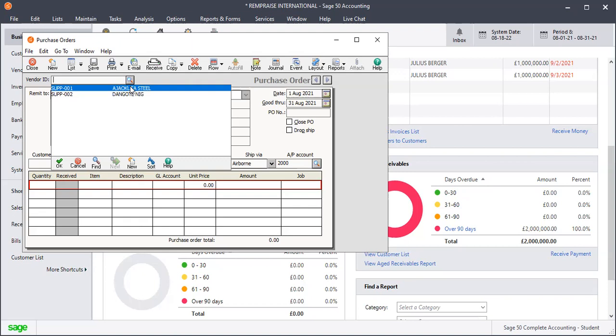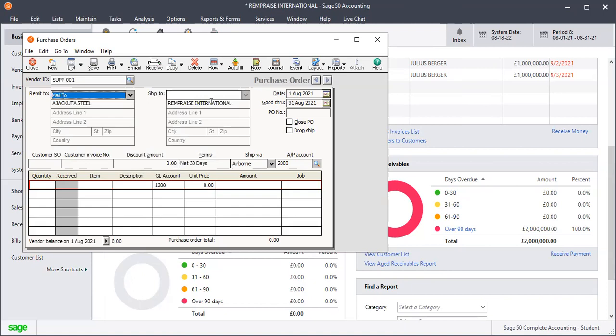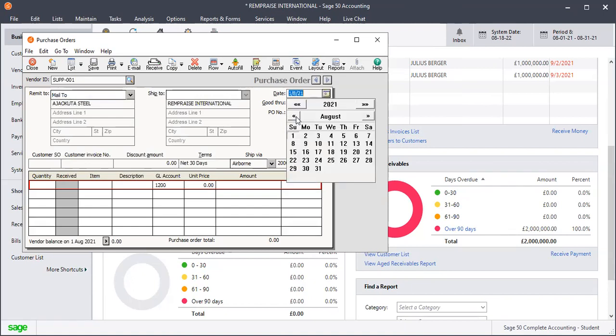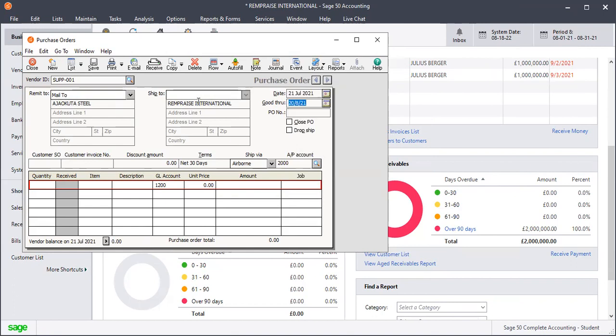Stock our listing before we sell. Let's say we buy from Ajaokuta, still rolling. Then the date of purchase, let's say we bought it like July. Before we sold, I think August. So we bought from Ajaokuta.